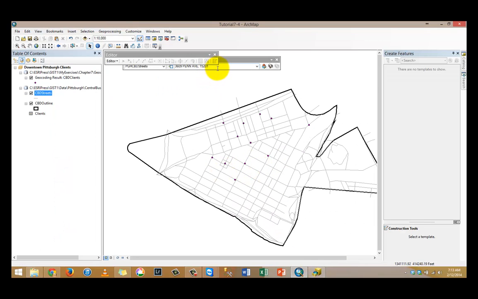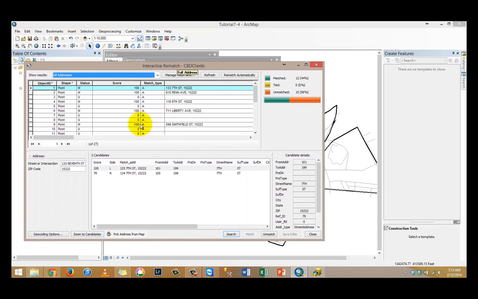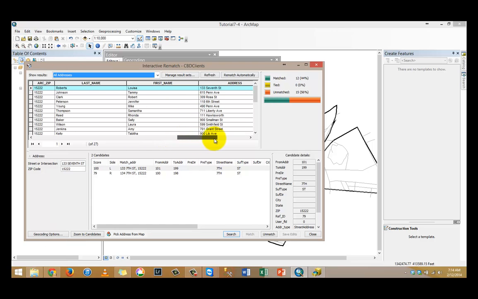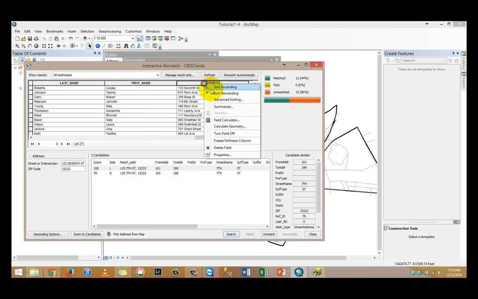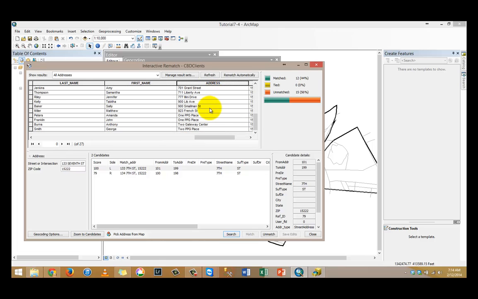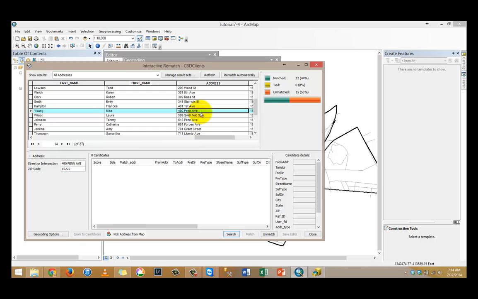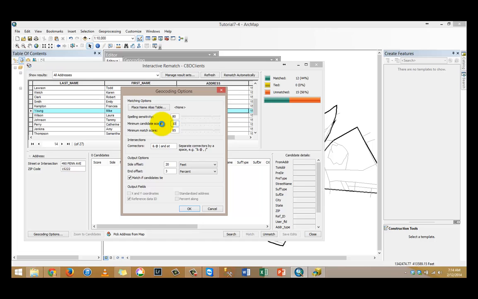And now when I try to find, essentially when I click on CBD clients, I'm going to review rematch addresses, and I'm going to scroll to my address field, sort that in an ascending order, and scroll down to my 490 Penn Avenue, and the geocoding options again. I'm going to add 10.